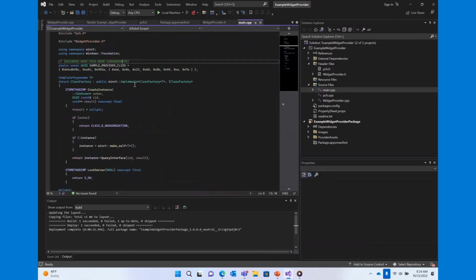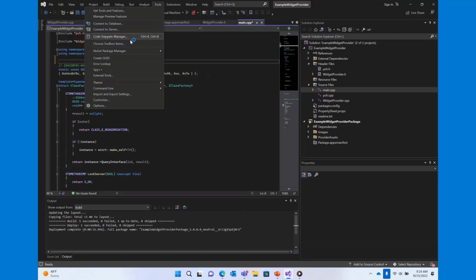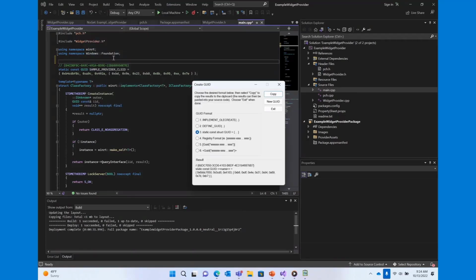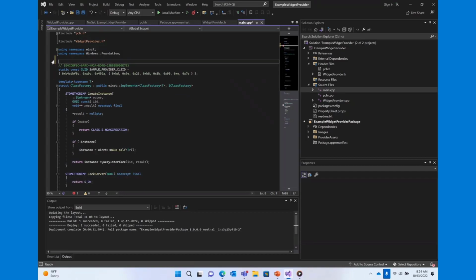Inside our main.cpp method, we see we've already created one right here, but I'll go ahead and create another one. You can do this by simply going to Tools in Visual Studio and then hitting Create GUID. You choose this third option and you hit Copy. Then you can just paste it right there. And the value that's important to us is this set of numbers right here. So we've already done that, so we can delete this.